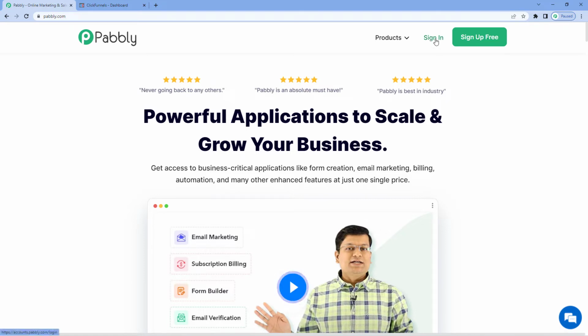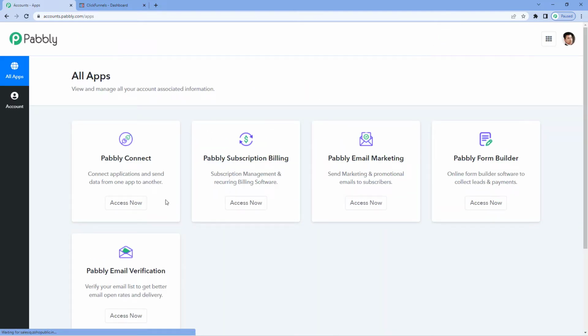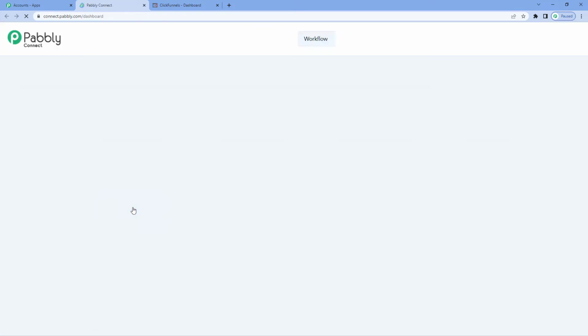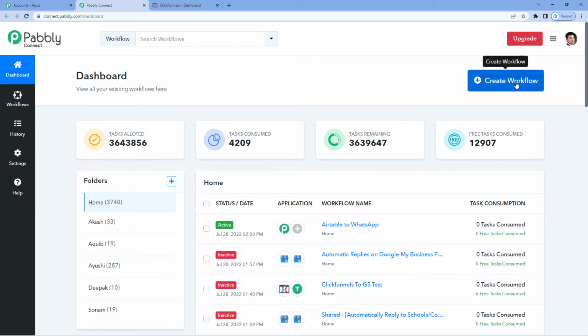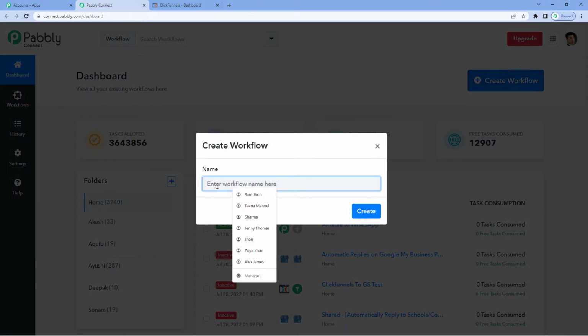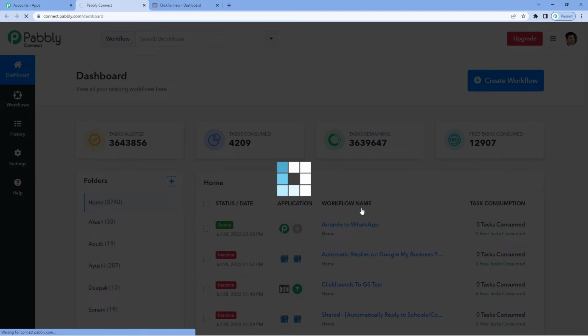Since we already have an account, we will just sign in. Pabbly Connect. Okay, it's processing. On the top right, you will see a Create Workflow button. It will ask you to name. We will simply write ClickFunnels to Google Sheets, create.